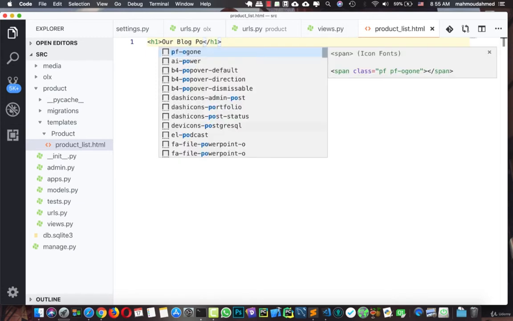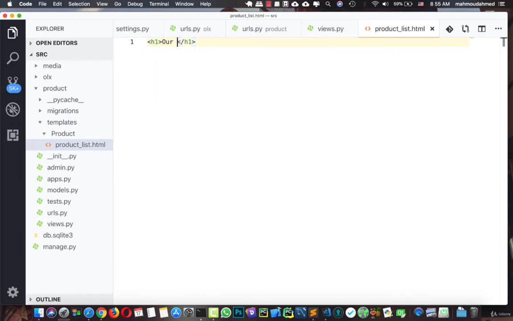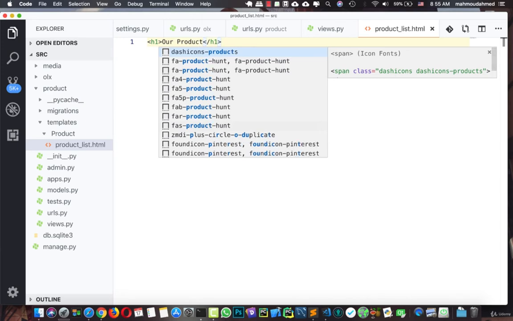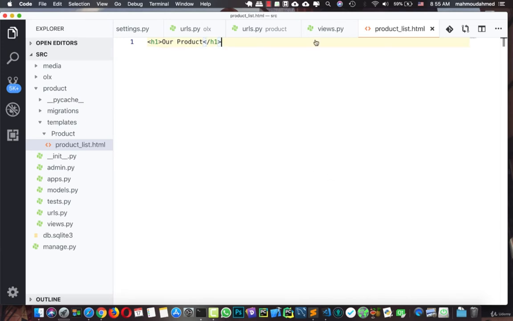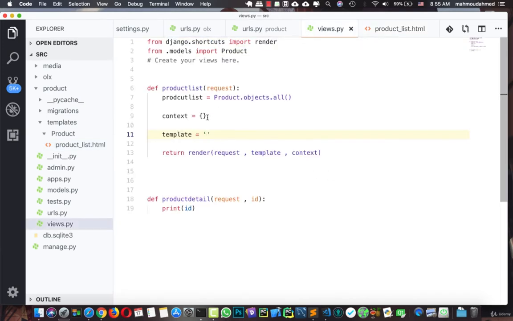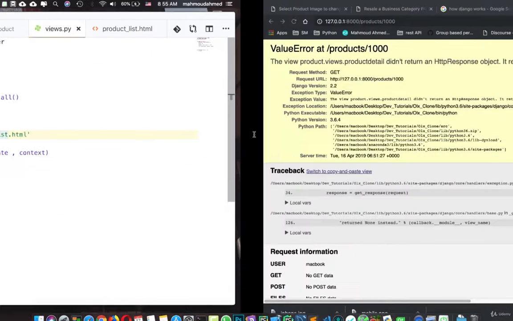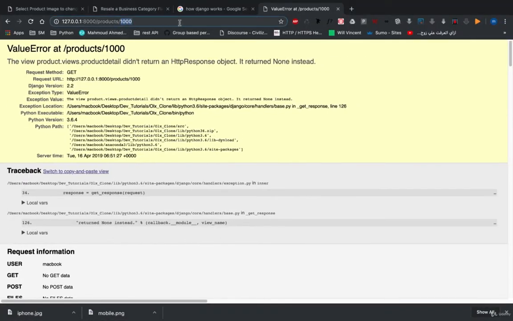So now I've added this HTML, and I'm going to insert an H1, and I'm going to say our blog post, or our product. And in this template I'm going to say product_list.html. This is the path of our front end of our template. So let's save this, and let's go to our products.